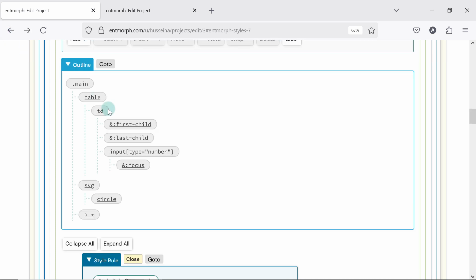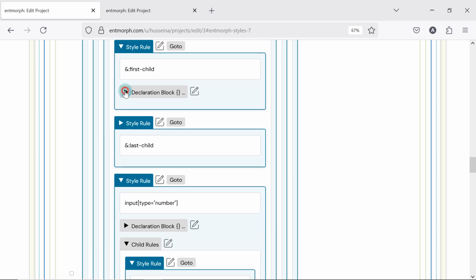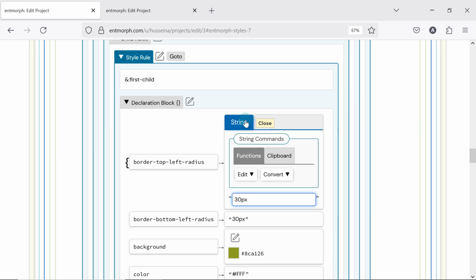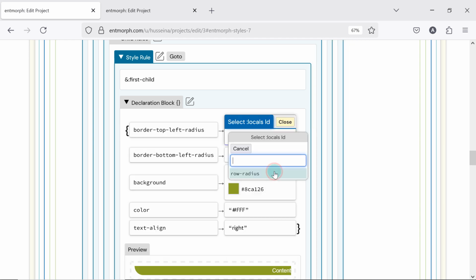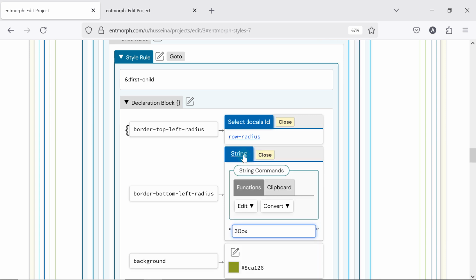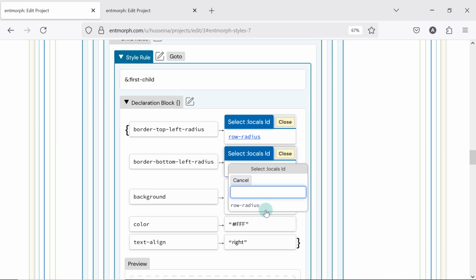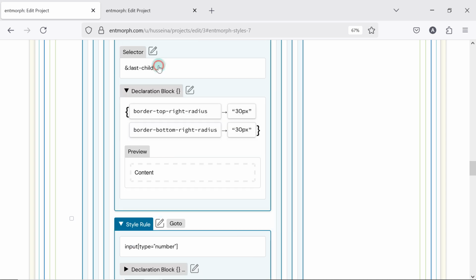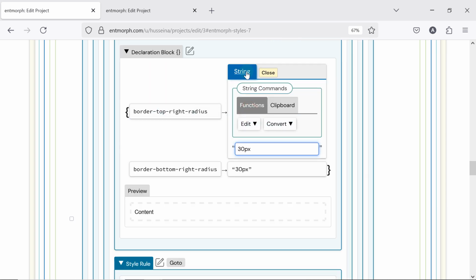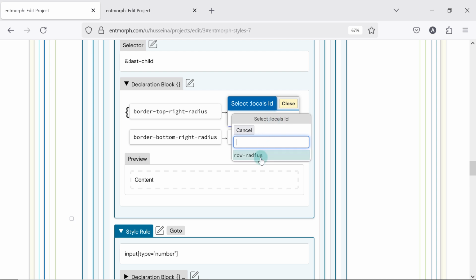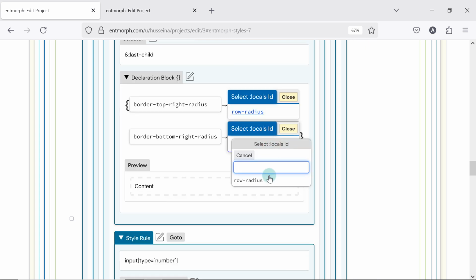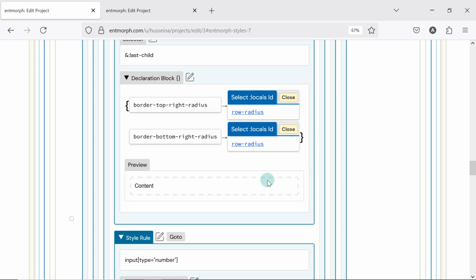And now let's do the same with the first child and last child. I'll just go back, click on first child, open its declaration block, and replace each border radius property value with row radius. So I'll click on 30 pixels, click on string, select locals ID, row radius, and do the same. And last child is just underneath, so I'll just scroll down, open that up, and do the same for last child. Click on string, select locals ID, select row radius, click on 30 pixels, string, select locals ID, and row radius. And now let's preview our updated component.